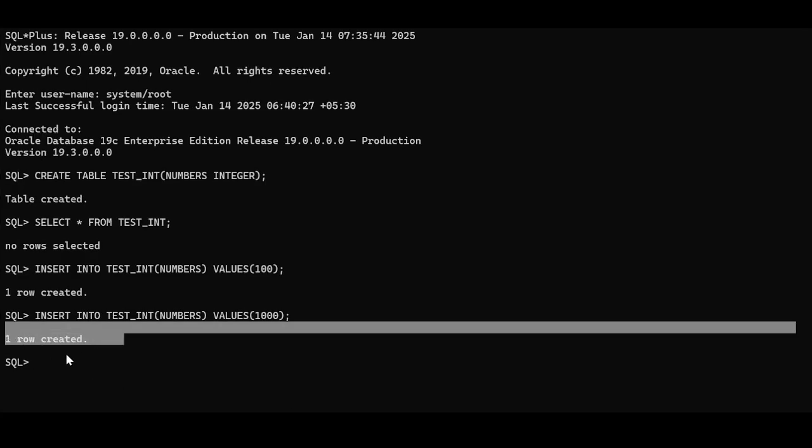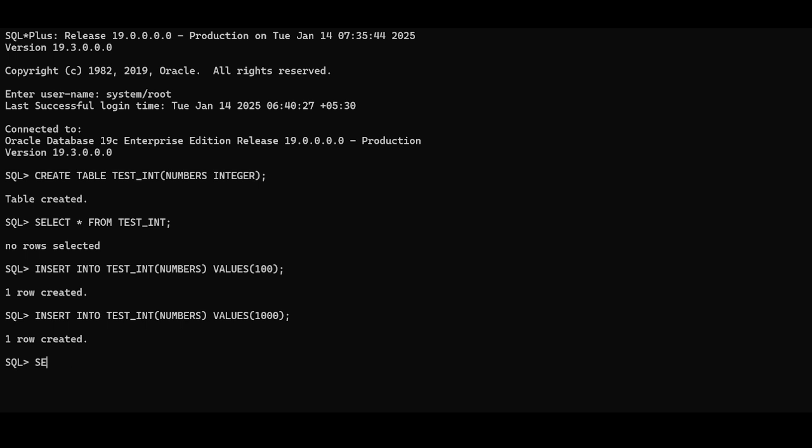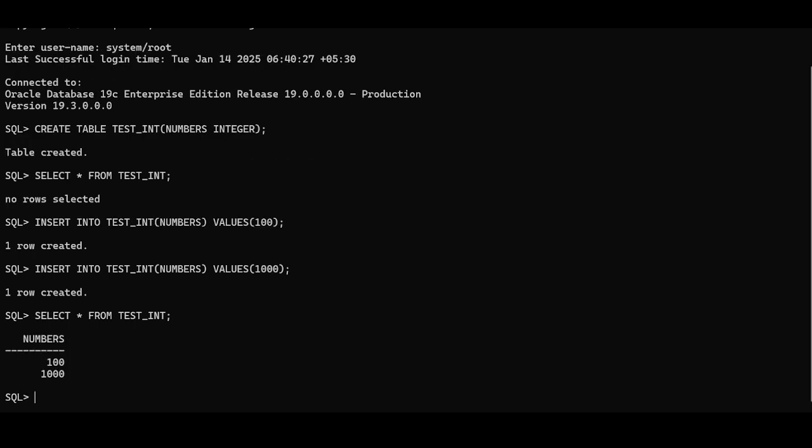One row created. If you want to see the actual values that are there in the table, you will use the select command. For now, don't worry about the select command much. Don't worry about the insert command much. Just worry about the create command. Select star from the table name. Let's go. You see numbers, you have 100, you have 1000.